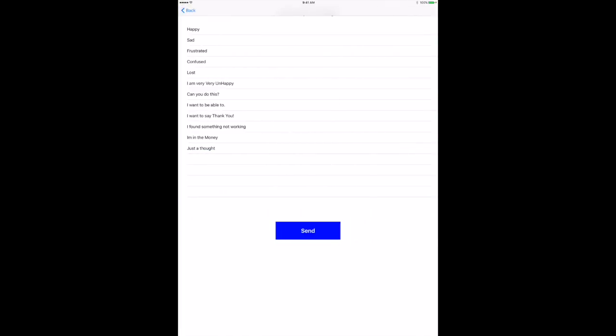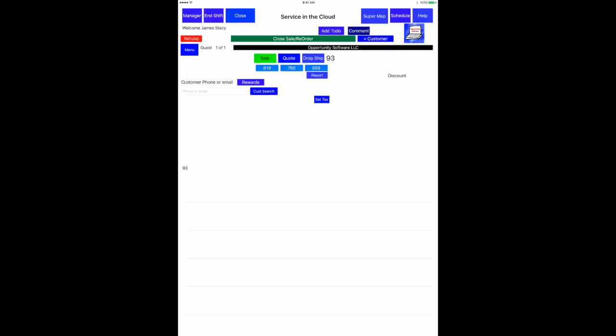You also have, nice here on the bottom left, contact opportunity software. This allows you to send me an email, tell me what's going on. If you have any reports that you want or any ideas to make the software better, please let me know as soon as you can. I'm working to make this the best software that anybody's ever used.